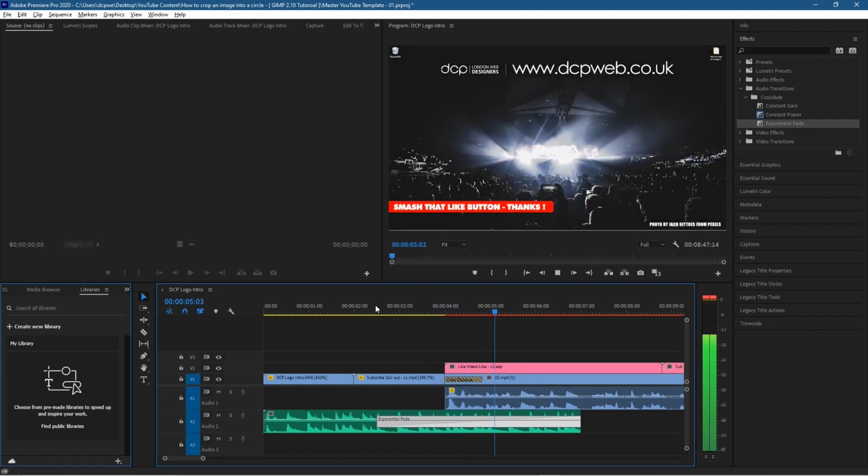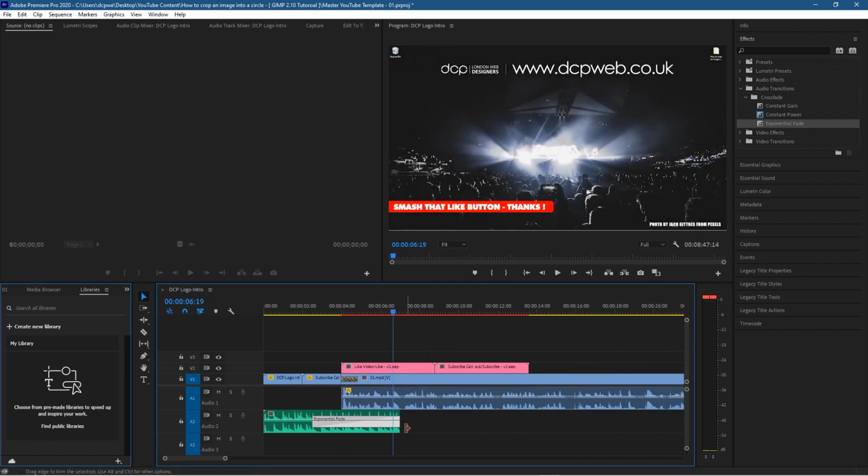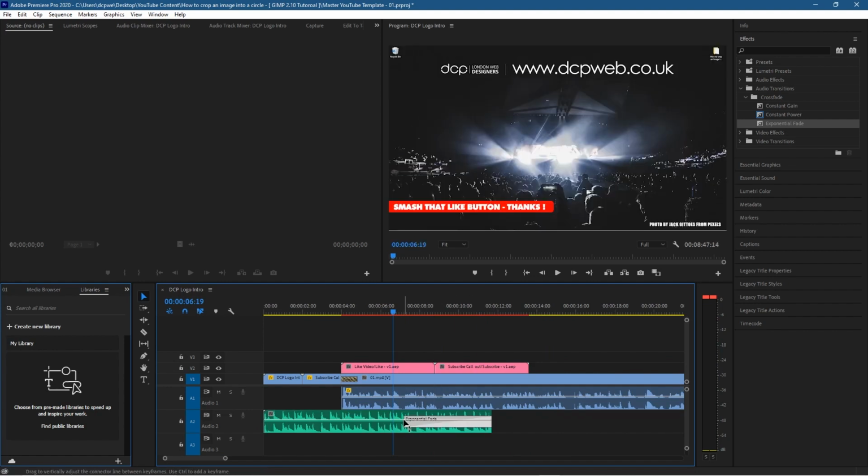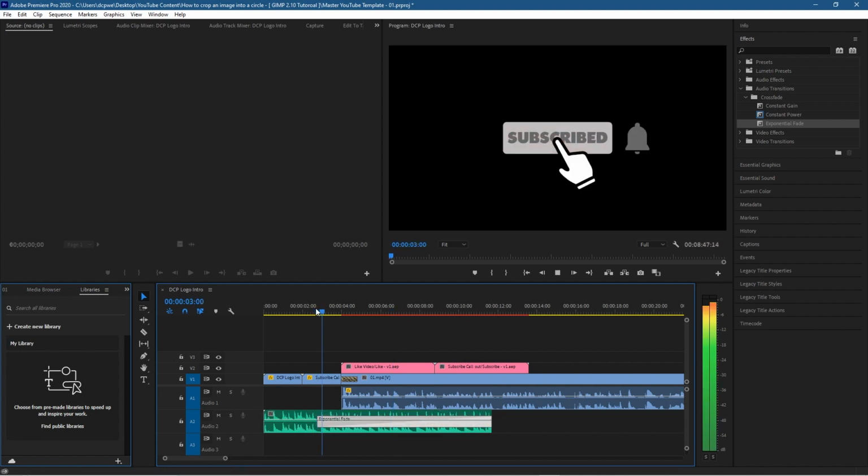Hi, welcome to this DCP Word tutorial. In today's tutorial, that's it. And if you want the audio to last a bit longer, you can just grab this handle and drag it out a bit more, and then drag the fade at a longer duration as well. Just need to be a bit careful here. Just drag it like this.